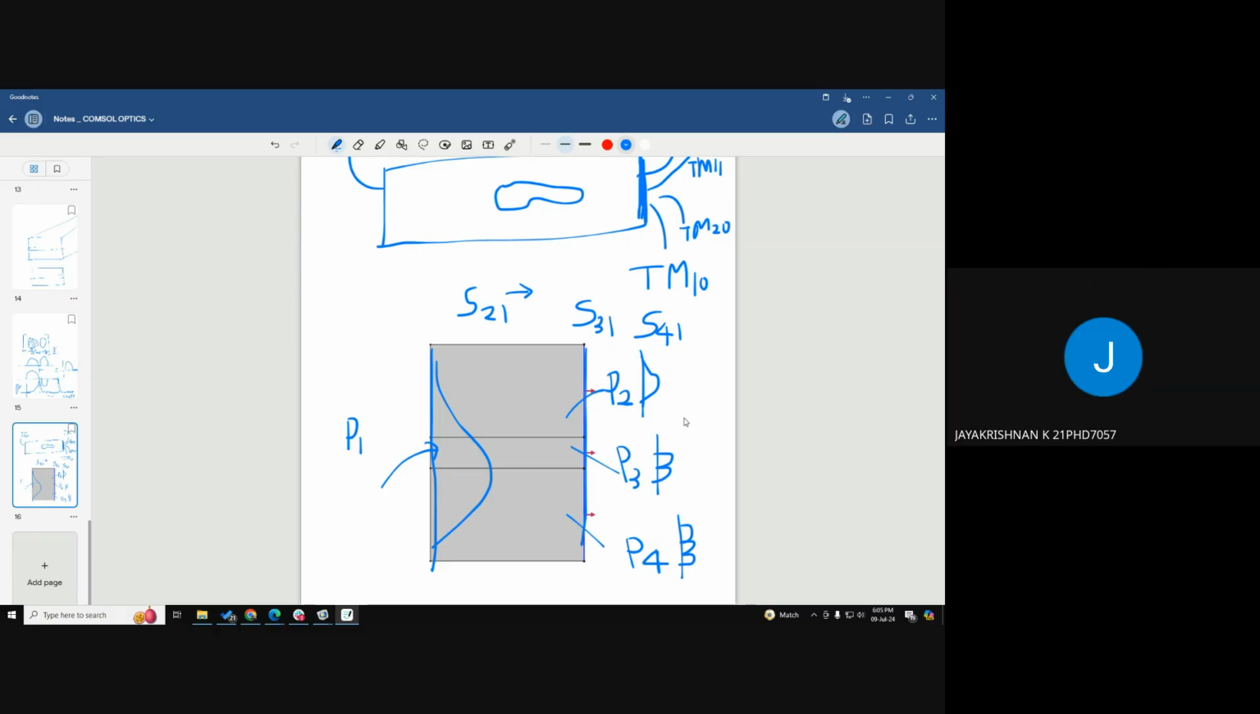Hello, sir. This is Krishnan. I have a question. Sir, may I continue? Yeah, please. Sir, instead of using these multiple ports, is it possible to use the user-defined port here, where we can try to excite only the higher order modes?